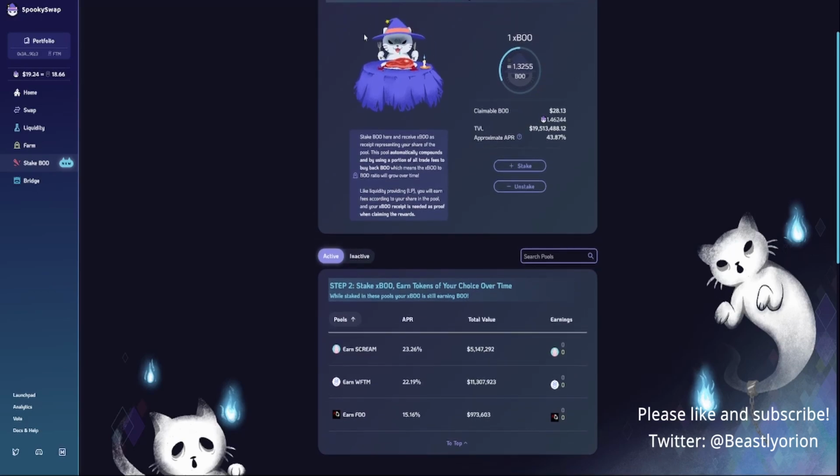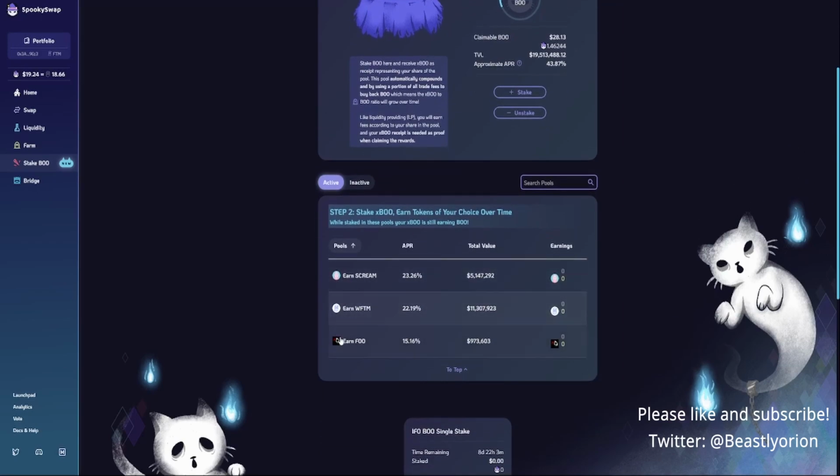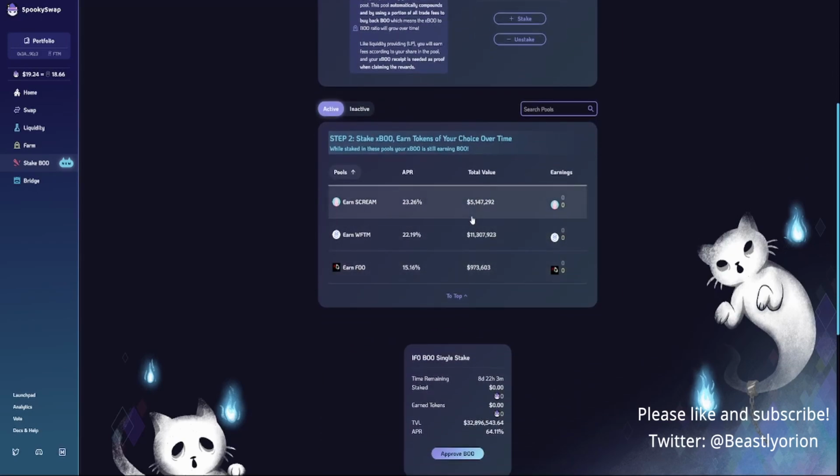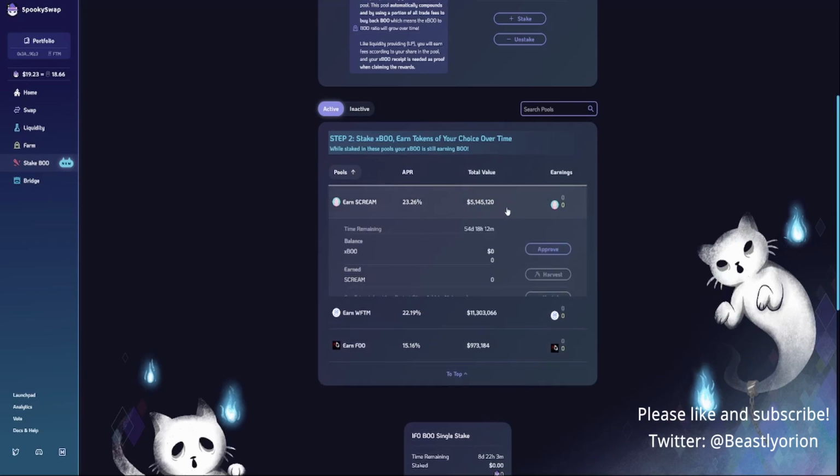So now that we have it staked in here, this isn't the only thing you can do. You can actually stake it in here, and in return you get XBOO. So you stake your BOO in, you get XBOO out. And you can go down here and stake your XBOO in one of these pools to earn different tokens of your choosing. So we could earn Scream, we could earn more wrapped Fantom. It's basically just Fantom, it's just been wrapped, so it can be used in contracts. And then you can also get FOO token. So why don't we go ahead and try the Scream.